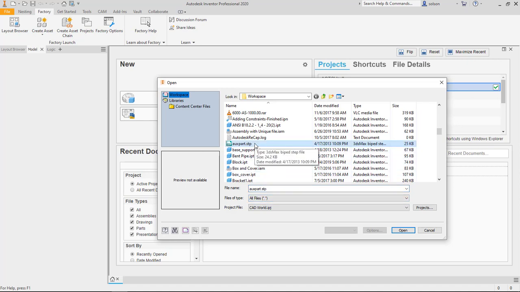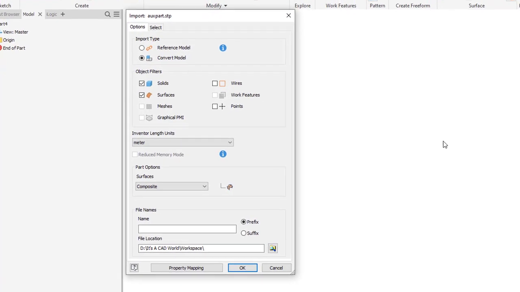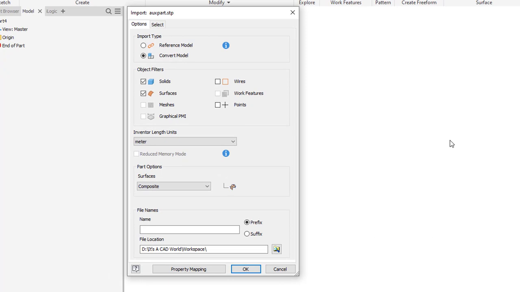I've been using this file for quite some time now as a good example of importing a step file and how to use direct edit. So we're going to use this one. I'm going to go ahead and say open. And I get the import dialog box.